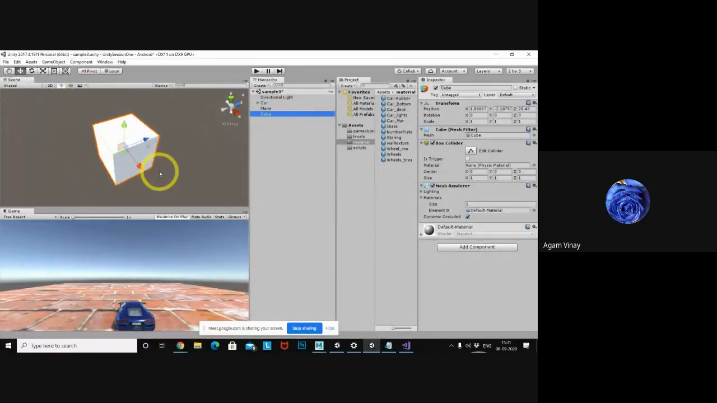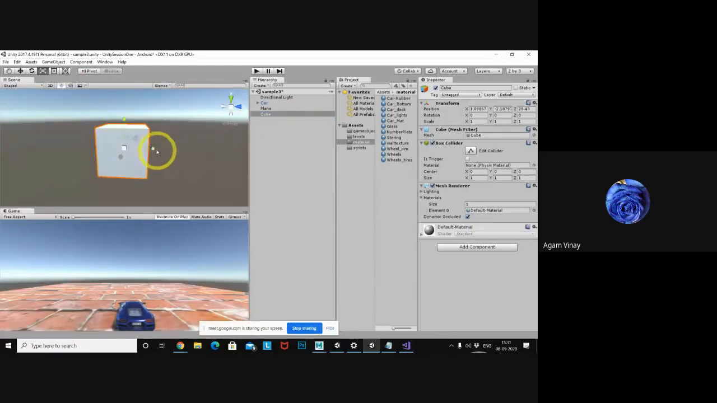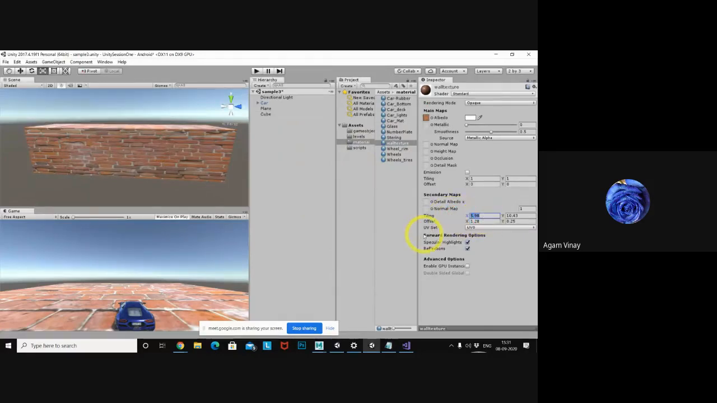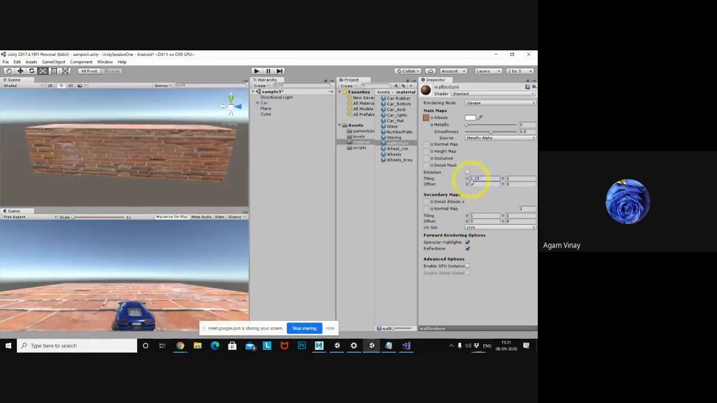So for this cube, done. I will add my texture, wall texture. So here you can control them one by one. You can set the offset. The tiling is there.